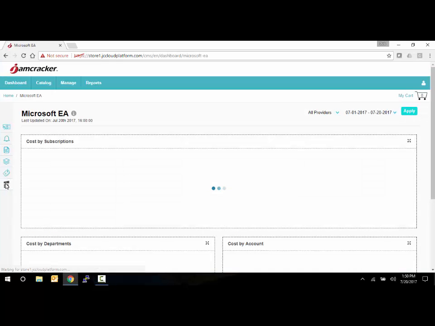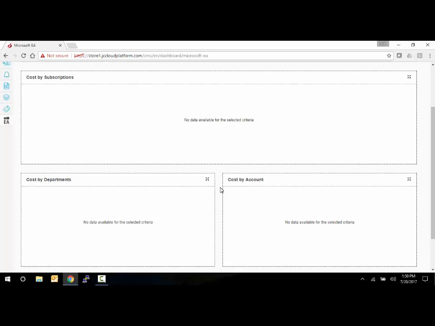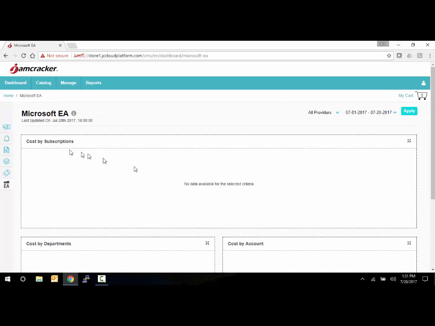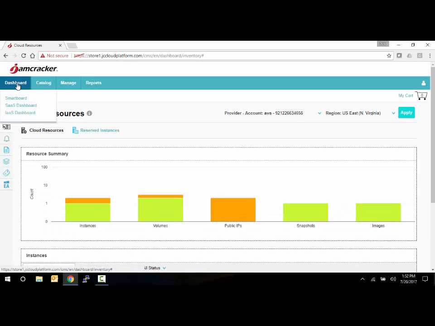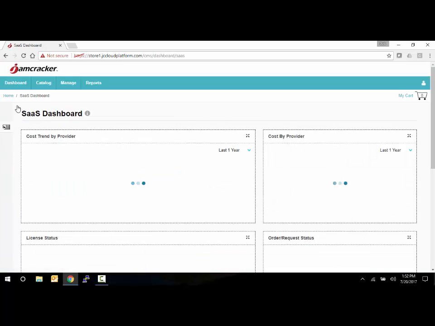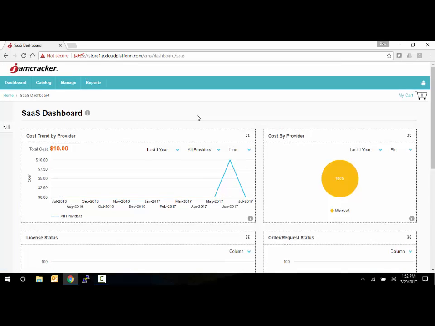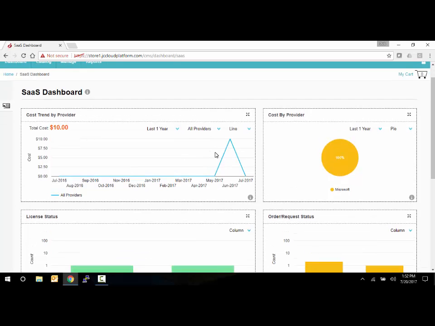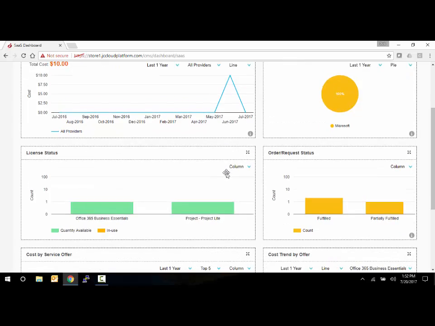Now, if you're a customer with a Microsoft Enterprise agreement, you can also get a dashboard customized just for that, using subscriptions, departments, and accounts to show you the cost breakdown based on those factors. Additionally, for those versions of the product that include software as a service, these would be the CSB related products, we could also provide a SaaS dashboard showing you the cost trend by the providers, the absolute cost by the providers, as well as the license status and the order request status.